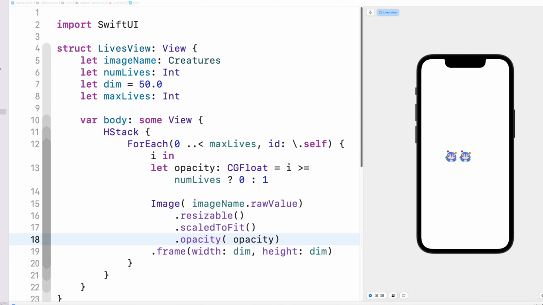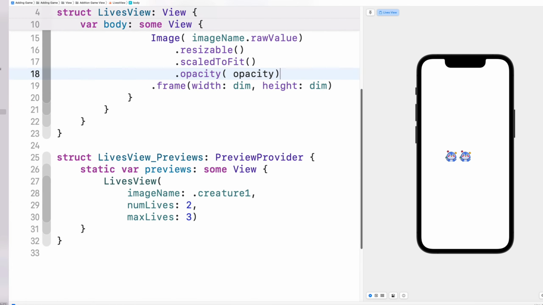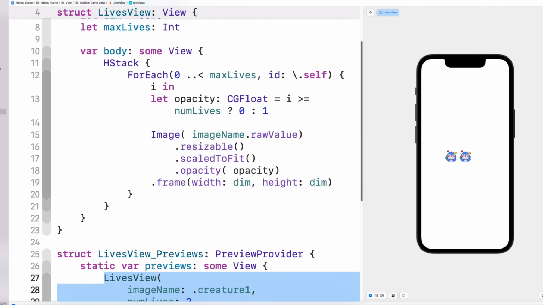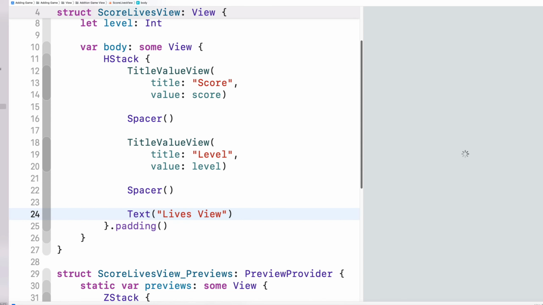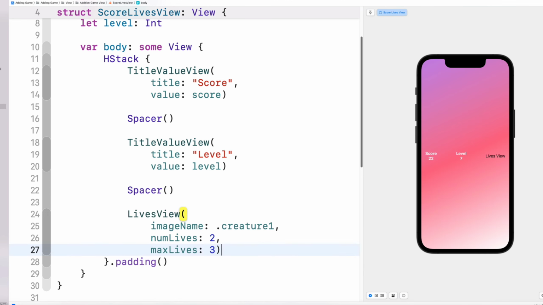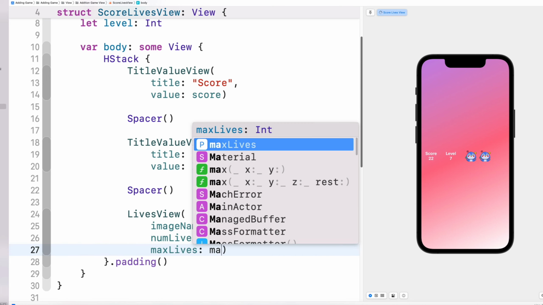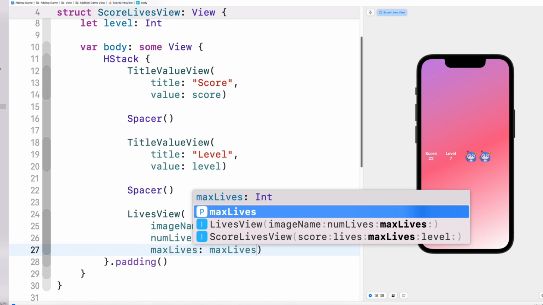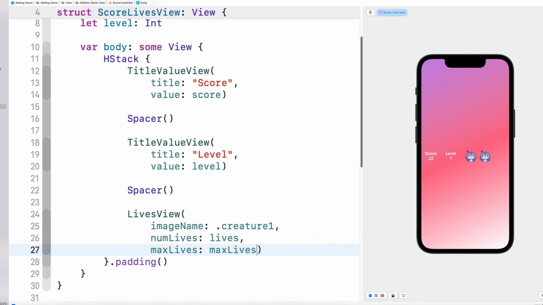And now what we can do is go back. Well, first of all, let's copy this. So ScoreLivesView. I'm going to copy the preview code. And let's go back to ScoreLivesView. I'm going to replace this text over here. But instead of the number 2, I want lives. And instead of the number 3, I want max lives. And the creature is too big, okay, in my opinion. And we can tweak this later.